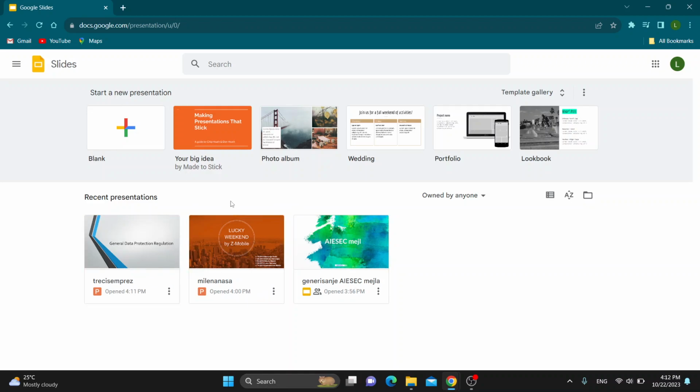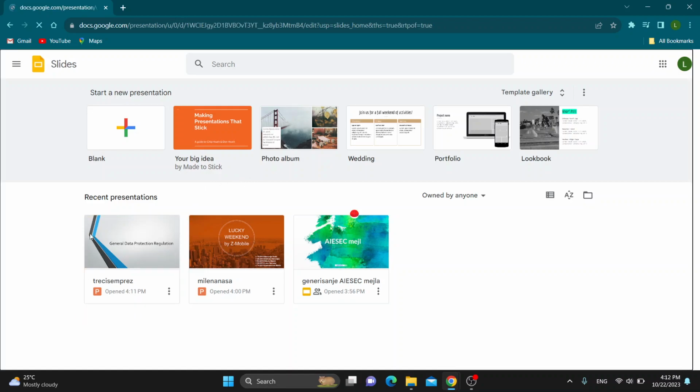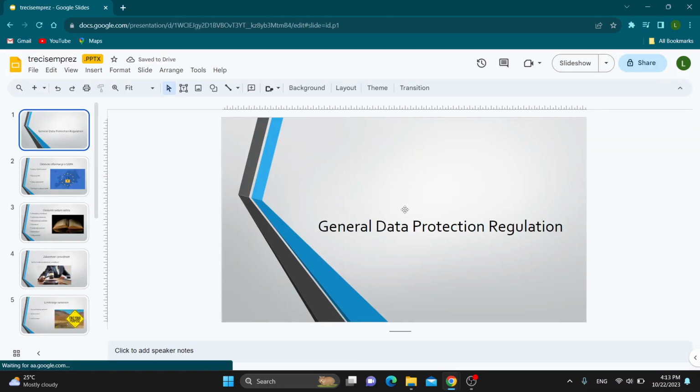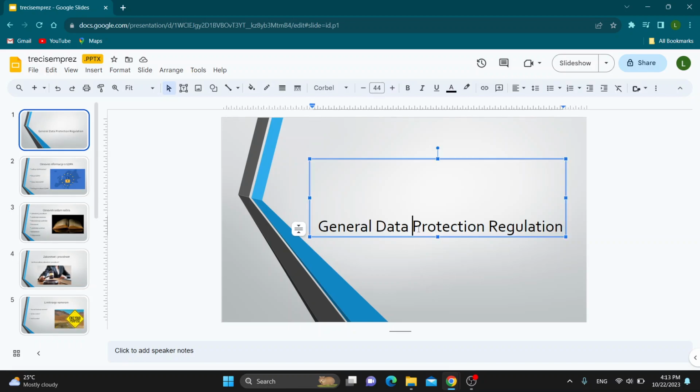So guys, now what we can do is open up the presentation where we want to change the text color. So I'm going to do that by clicking on the presentation right here. And after clicking on the presentation, we'll be greeted by this main page right here, where we can see our presentation with all the slides. So guys, let's say we want to change the text color of some text on this presentation right here.